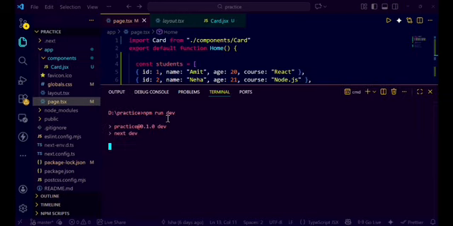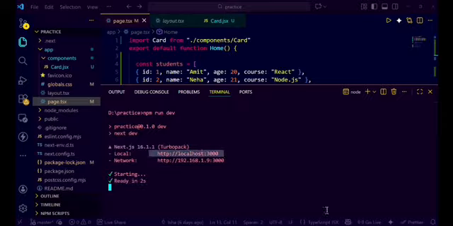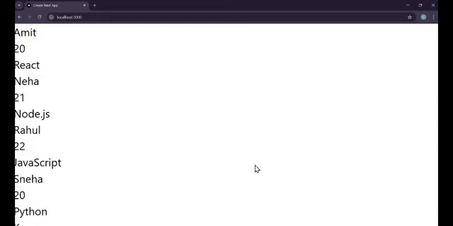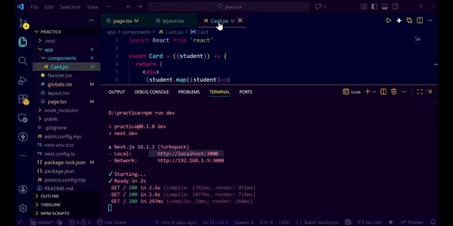Now, if we run this project using npm run dev, the project is running on localhost 3000 and we can see each student is rendered here. First the student name, then the student age, then the student course. So the app is perfectly working here.